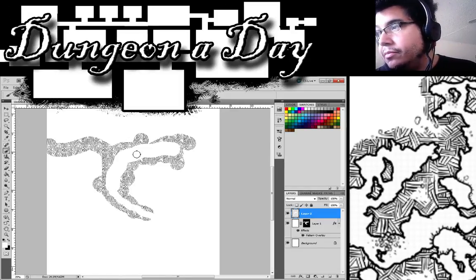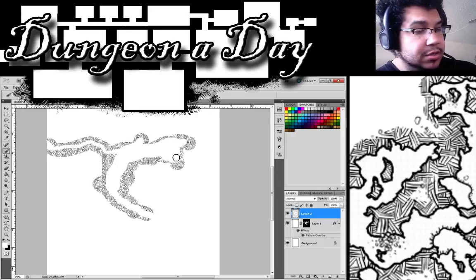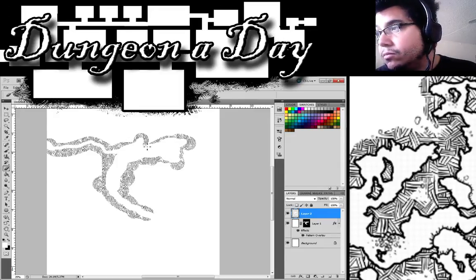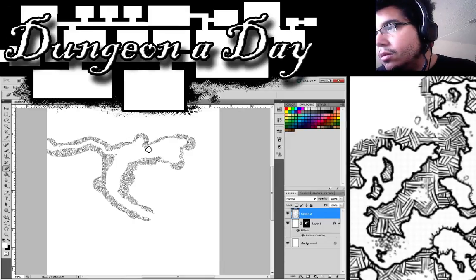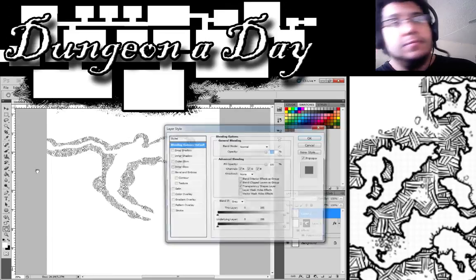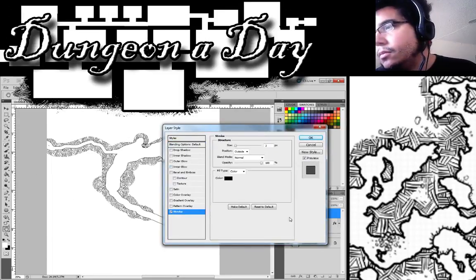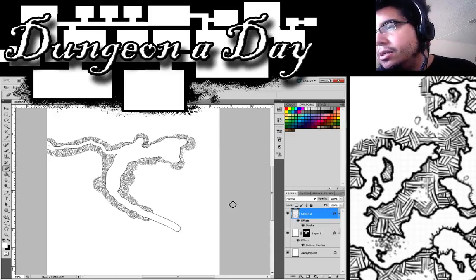cave system or whatever, and it's just going wherever it's going. Wherever it ends up going. So it ends up looking like that.